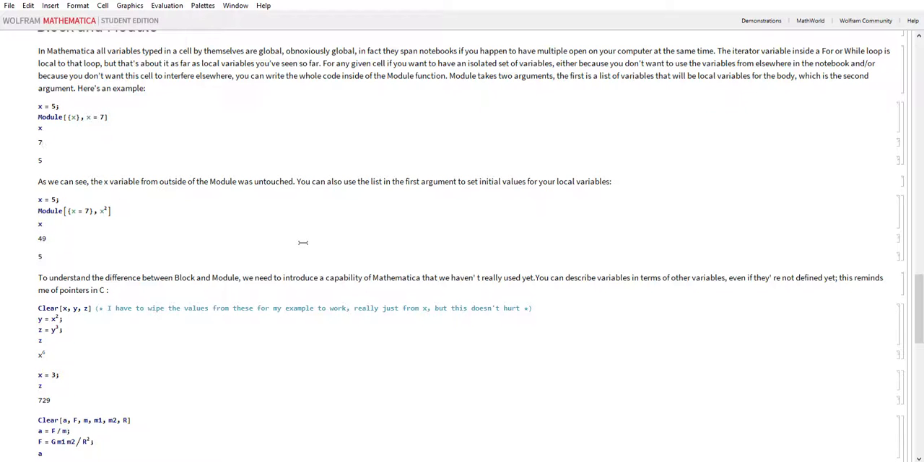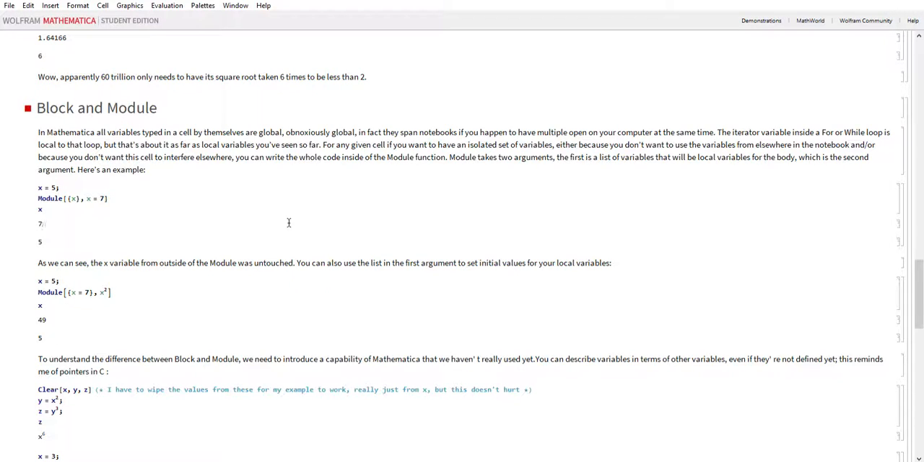Anyways, as dumb and naive as I was back then, I should have been using Block and Module because these are the only ways to actually make sure your variables are what they are. Unless you're careful, which I'm not at all. So we have Block and Module to take care of that. Okay. Anyways, let me just show you what this does.